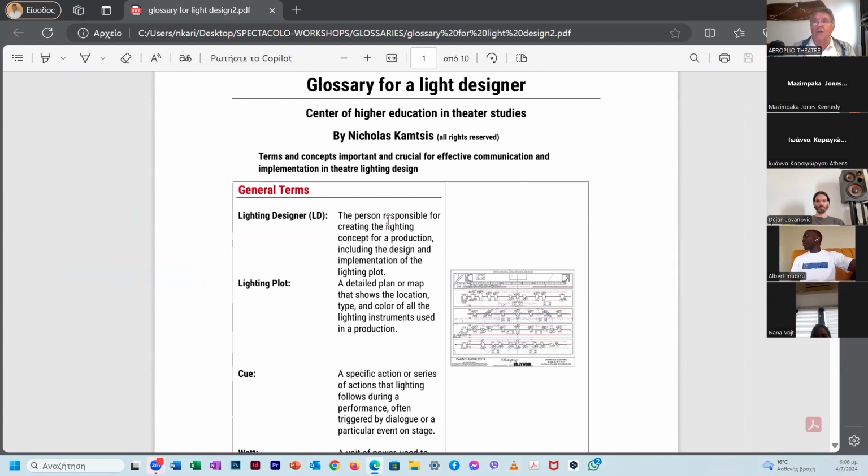Well, I try to find and to remember also the most important elements and terms that we use in these 10 meetings, and which are the most common that you will probably use in your career as a light designer. We know what a light designer is. What is the lighting plot? It is one of the last lessons in which we mentioned the lighting plot.